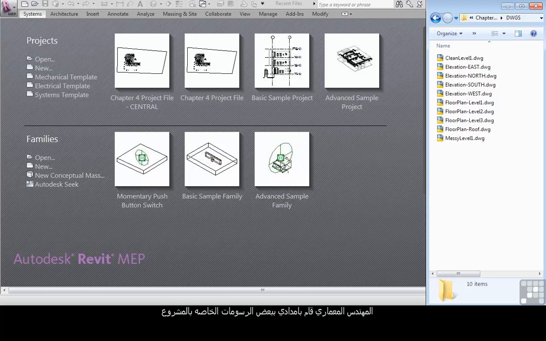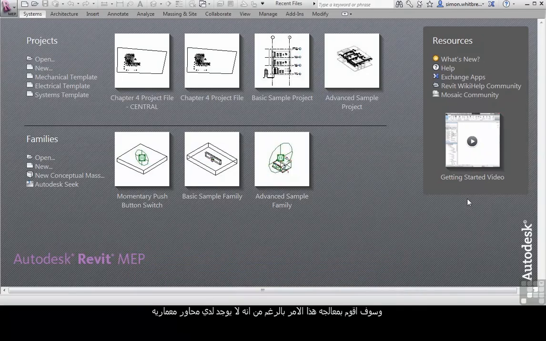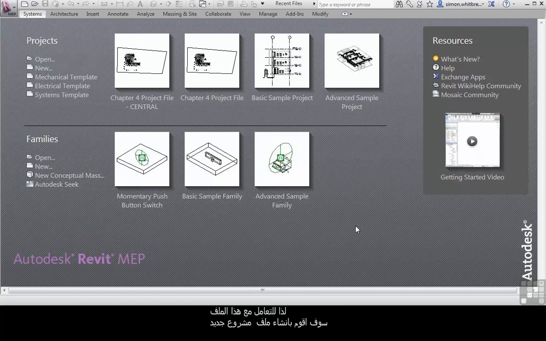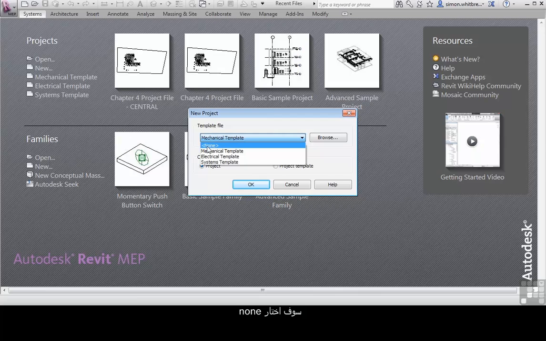The architect has provided me with some drawings for the project. And in this exercise, I'm going to deal with this DWG called Messy Level 1. And I'm also going to treat this as though I don't have access to AutoCAD at all, or any other CAD system apart from the software I have open right now, which is Revit MEP. So to work with this file, I'm going to create a new Revit project. Although this time, rather than using any one of the predefined templates, I'm going to go with the None option.